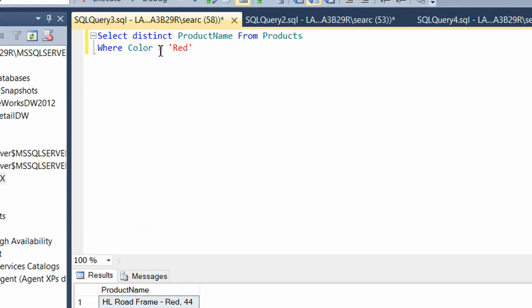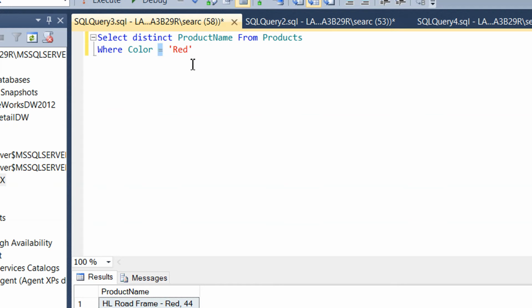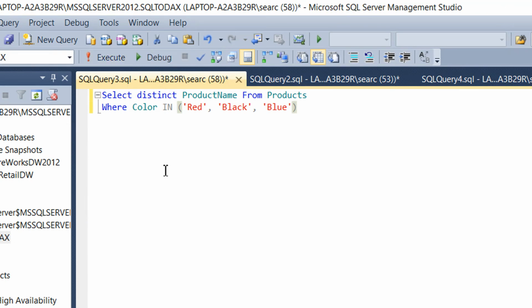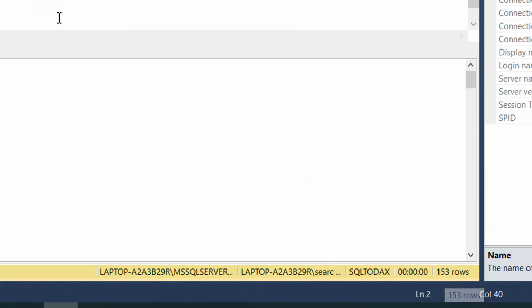But we need to get products that have color like red, blue and black. So we have to write here IN, and the other color is black, and blue. And we just need to execute it, and here you can see we are getting 153 rows.